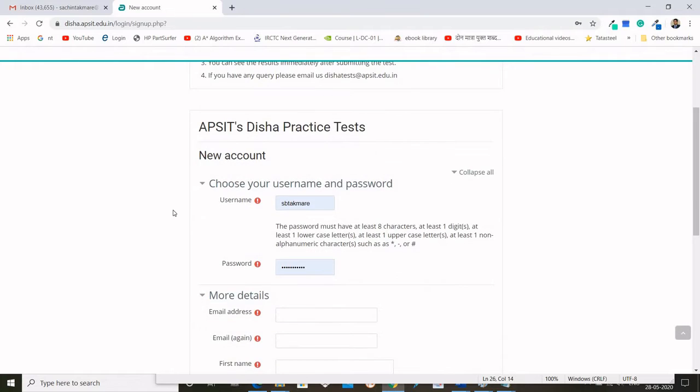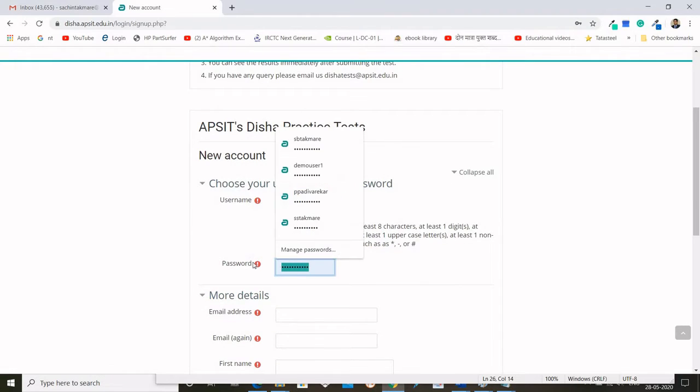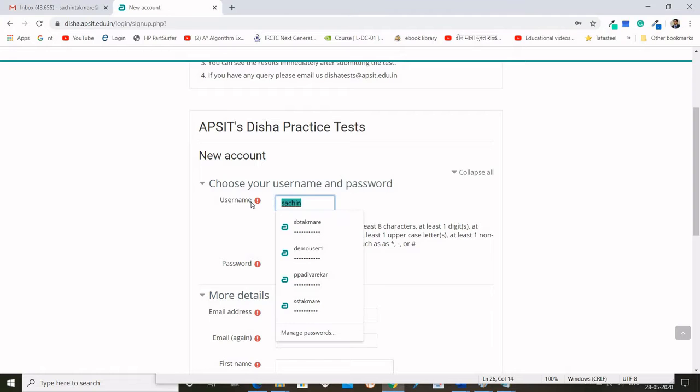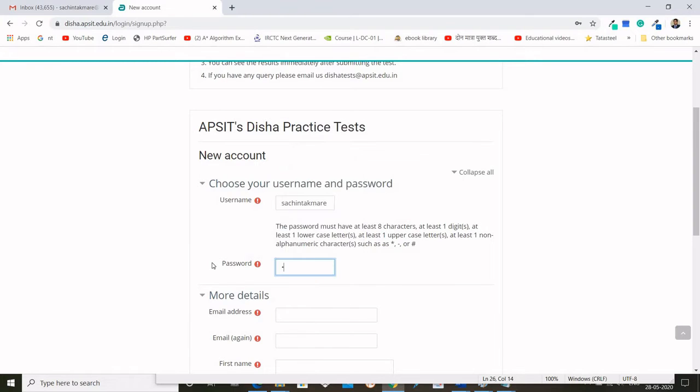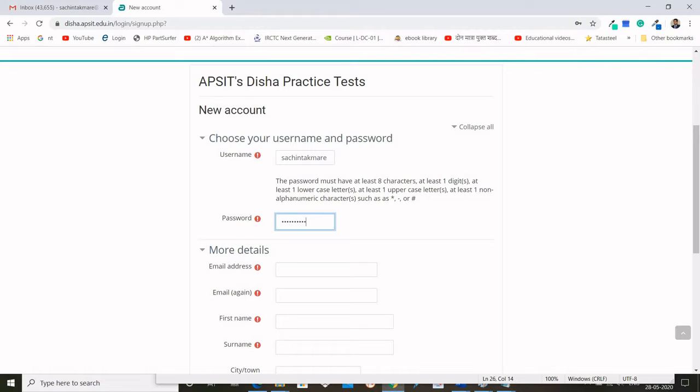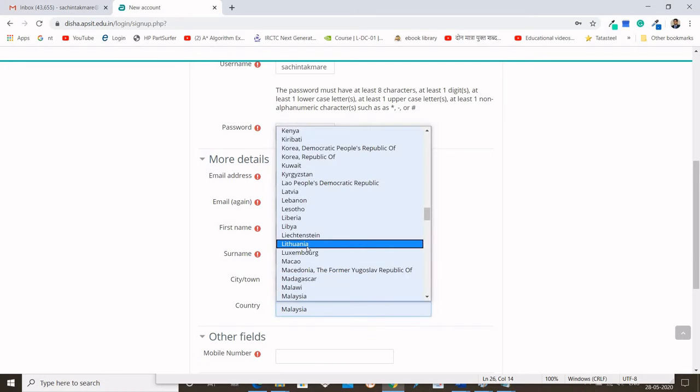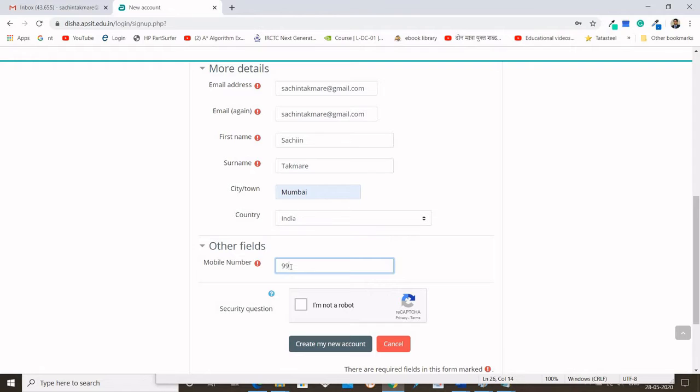Then you have to submit your information: username, password, choose your password, then email address, again type the same email address for confirmation, then first name, then last name, city, country, then give your mobile number. Click on this and create my new account.